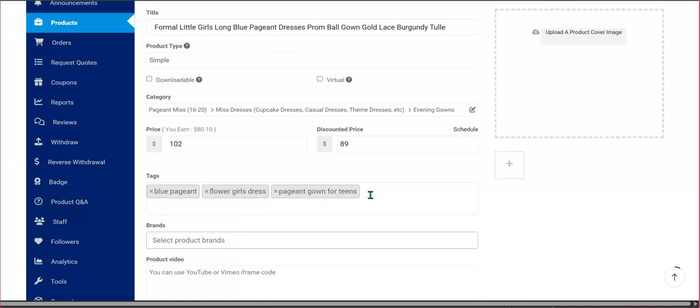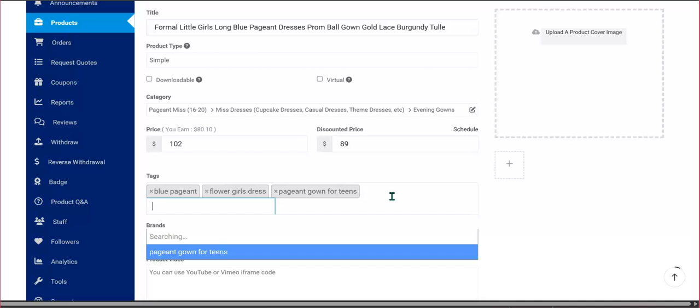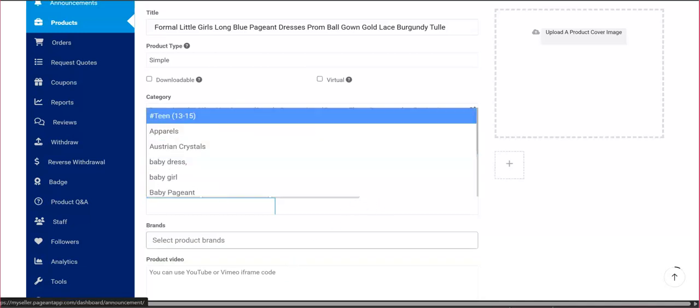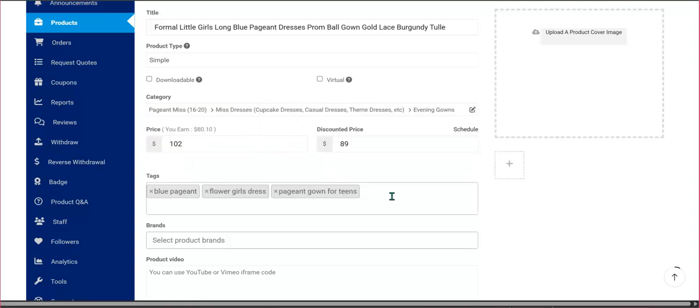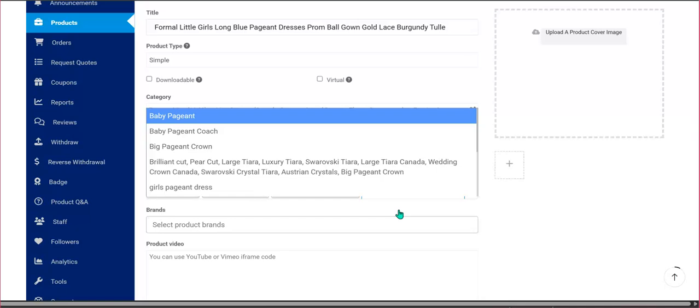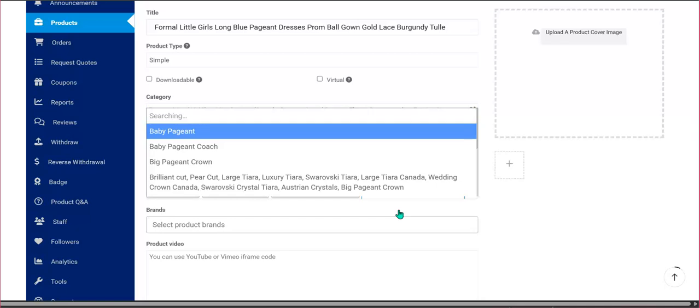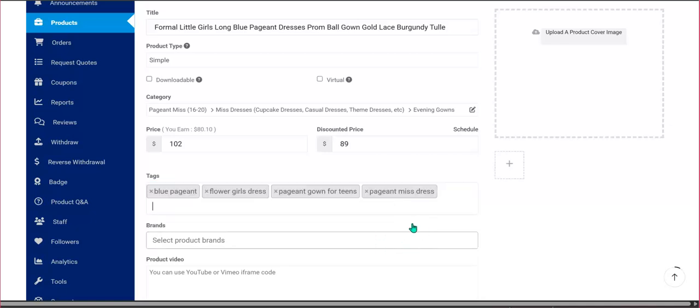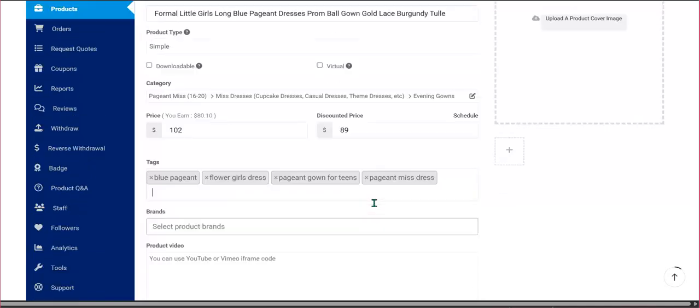Okay. Pageant gown for teens. Let's see. What else? Pageant girl. Let's see. Pageant. Miss dress. All right. Let's try that. We'll just leave it right there for now.